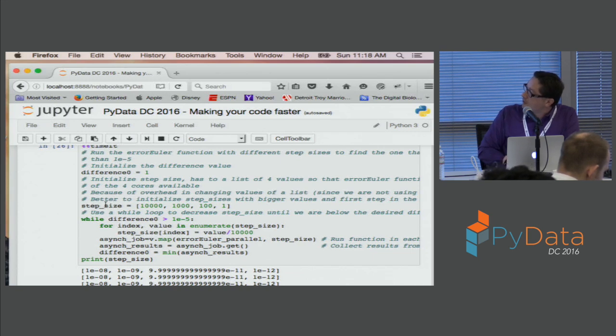The function that we're going to use is called v.map. So from our view, we use the map method, and as inputs for that map method, we have our function and the different step sizes that we want to try. The step size is an array of 4 numbers. So now this variable async job will know that it has to take this function, take one of these numbers, and send it to a core. Then take the function, the second number, and send it to the next core.